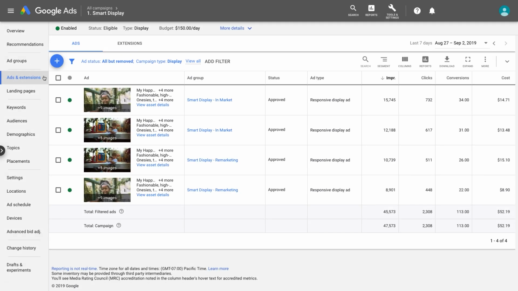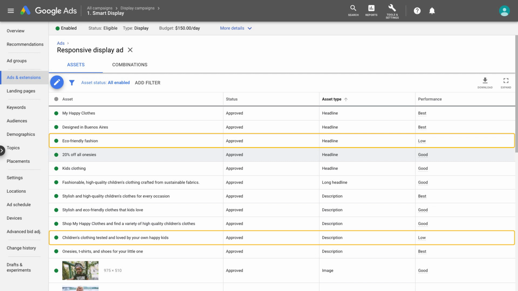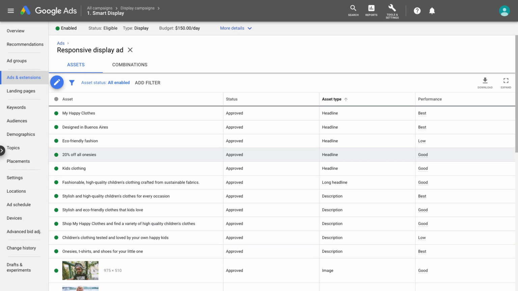Use the assets report on a bi-weekly basis to understand how your creative assets are performing. Replace low-performing assets from your ads, but don't change too many creative assets at once.